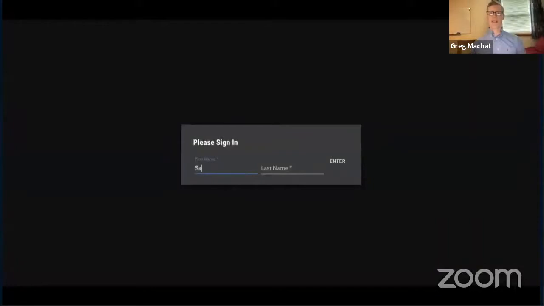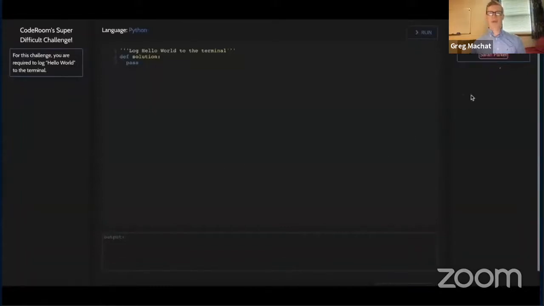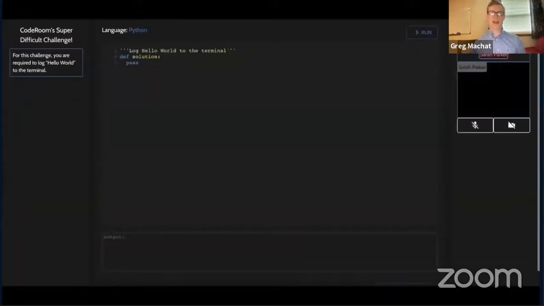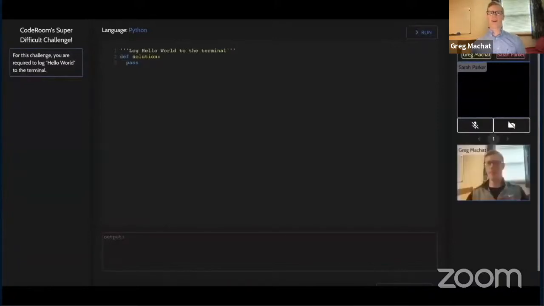Upon clicking the link, she is brought to a sign-in page where she is asked to sign in with her first and last name. After which, she is brought to the student challenge page. This page includes a challenge description, language, collaborative IDE, and terminal, as well as a live video chat feature. Sarah's shy, so she's going to keep her video muted.